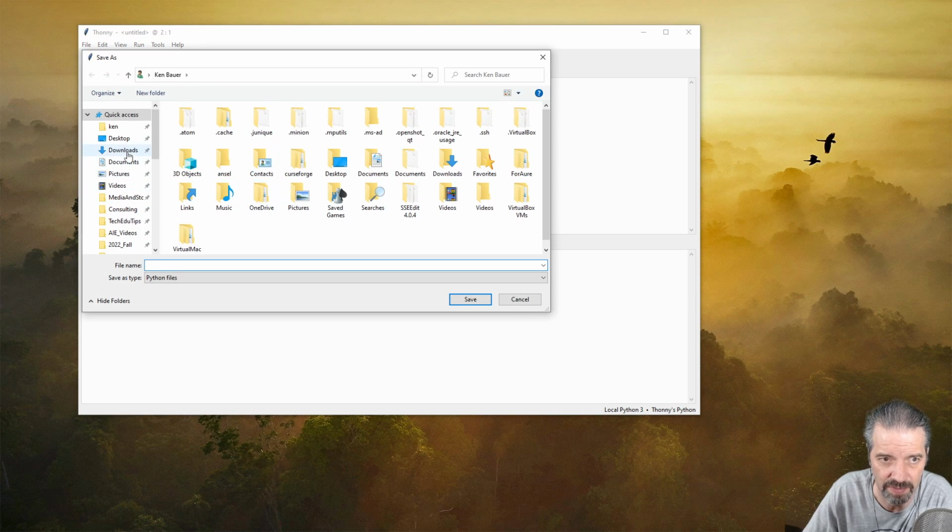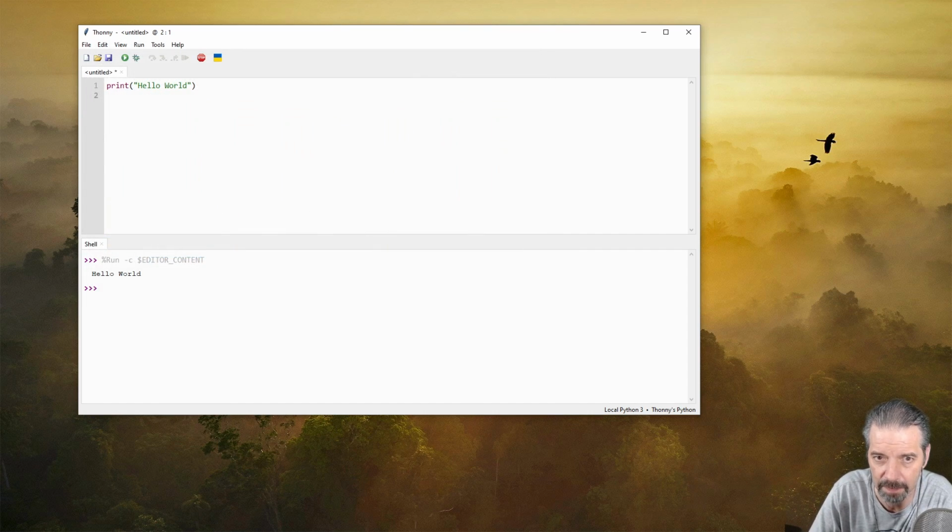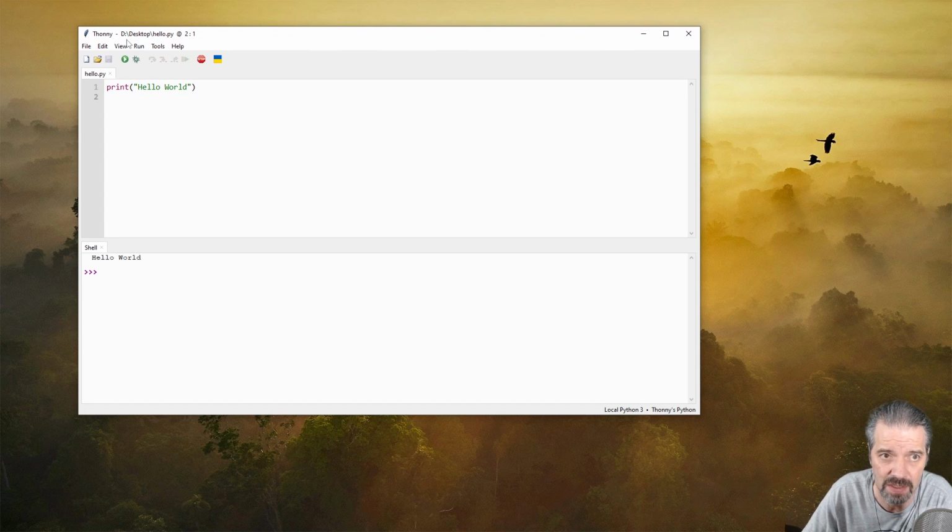So I'm just going to save it, say, to the desktop, and I'll call it hello.py. There we go. And now I can run it. And if I wanted to hand in this assignment, I would go, and you can see that it's telling me that this is saved in my D drive on my computer, desktop, hello.py. You can run things, you can debug things, but I'll leave that for another video.